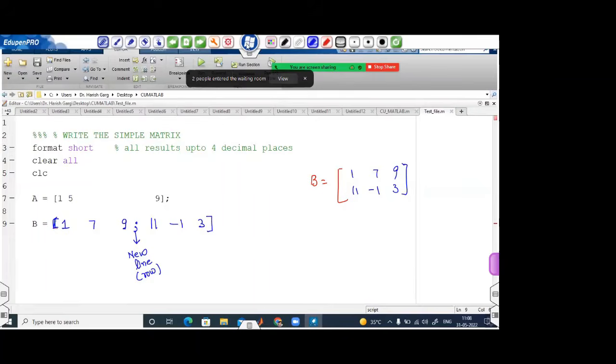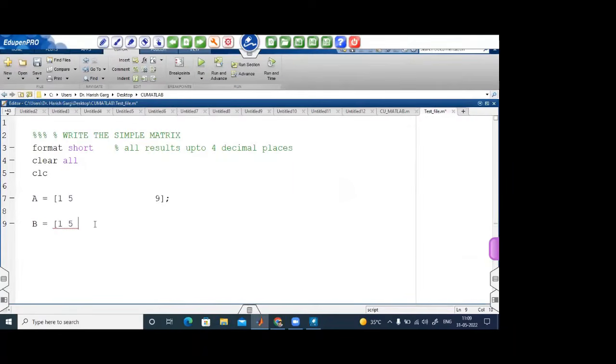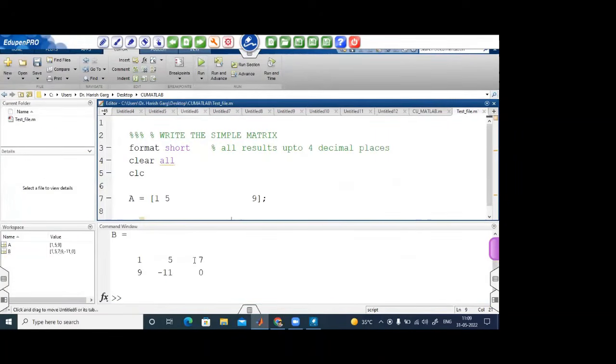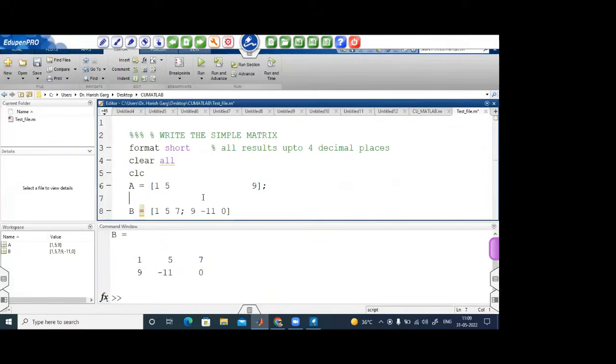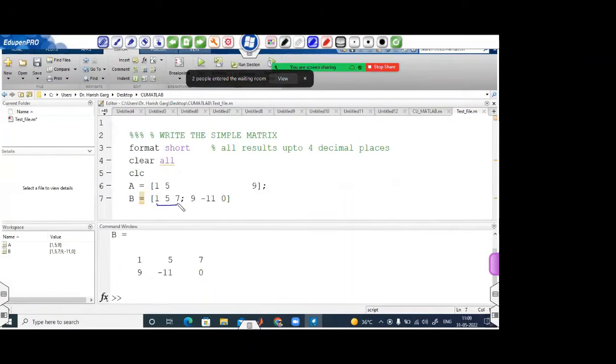Once you write this here, say 1, 5, 7, then 9, -11, 0, and now if I run this file, I can click on run file. You can see the output window here. The output for my input B is 1, 5, 7 in the first row, and 9, -11, and 0 is on the second row. This is the first method to input this matrix into MATLAB.